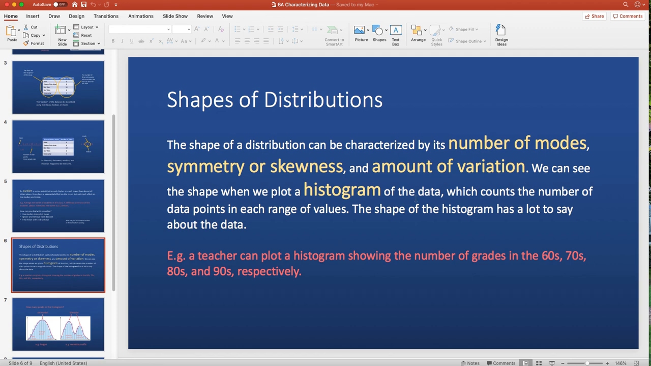But for now, we're thinking about the shape in general. So you plot a histogram, and you'll see the shape right away. And that has a lot to say about what the data is showing. Okay, so here's our example. A teacher can plot a histogram showing the number of grades in the 60s, 70s, 80s, and 90s.